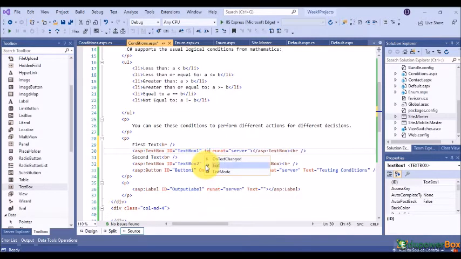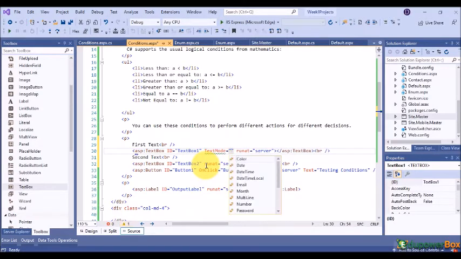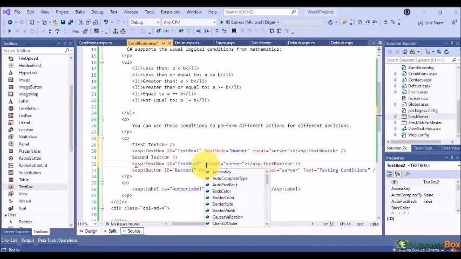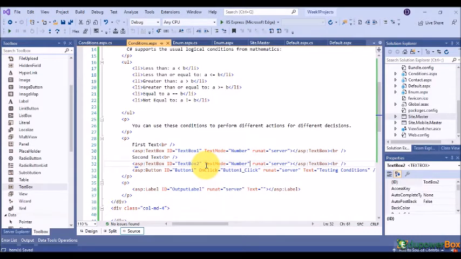To do that, I'm going to set TextMode. It's part of the properties of the text box. You can limit it to color, date, time, and all that. Multi-line, password, and all that. I'm going to limit mine to number. So if you want this text box to be a password, you select password. We're going to be dealing with many of these later. I'll do the same for the second text box. Excellent.